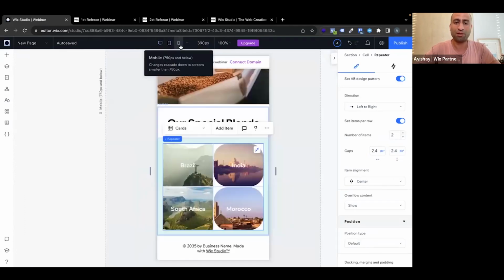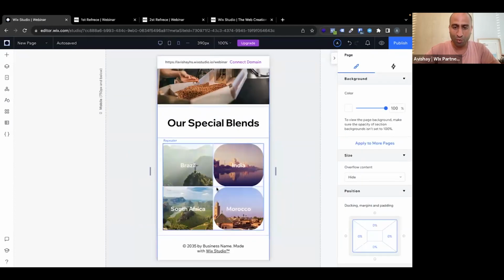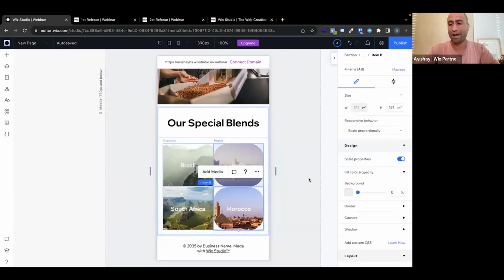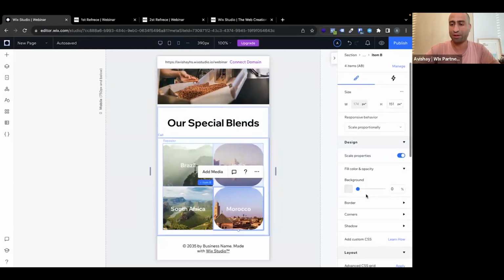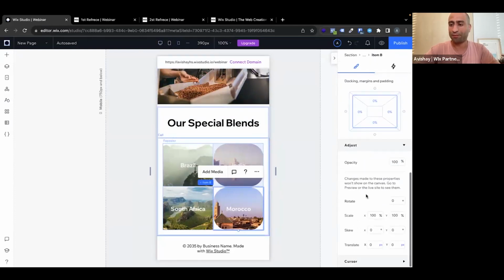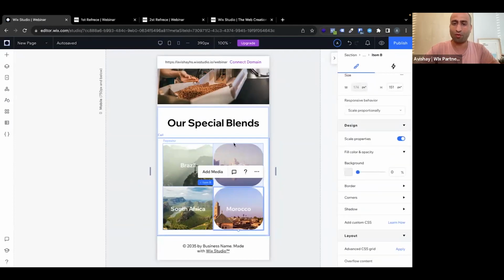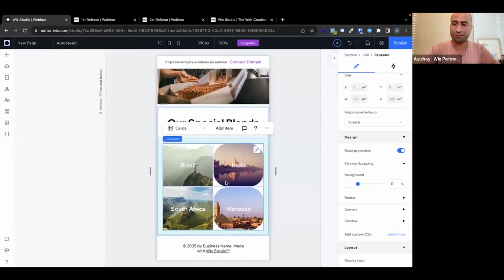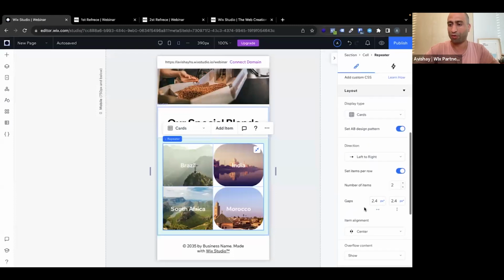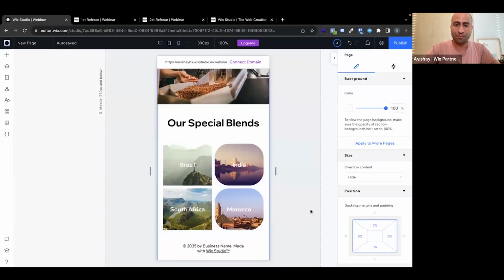Looks okay on tablet. And on mobile, I think we need bigger gaps, so I can work on this breakpoint separately and overwrite the previous setup only for this breakpoint. For example, 10 pixels. So now we have the right look and feel that we are looking for.